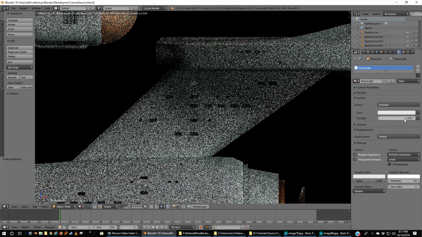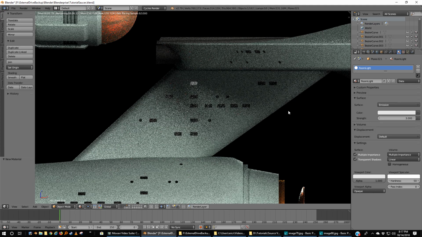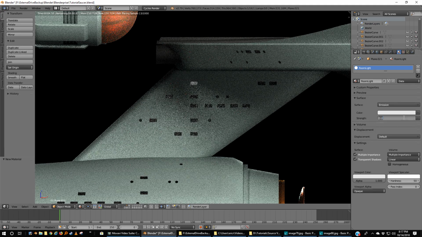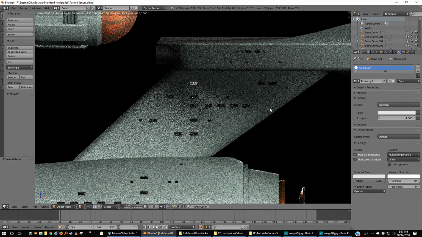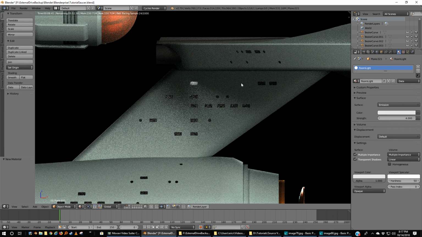2. That's too little. 5 is too much. 3. Maybe 4. 4. Okay, not bad. It's not overpowering, and it's not a perfect light source.